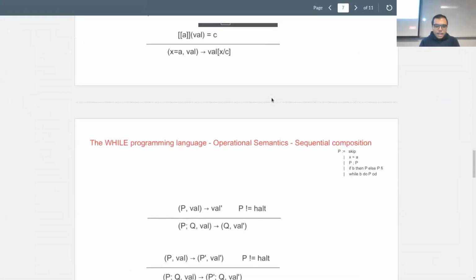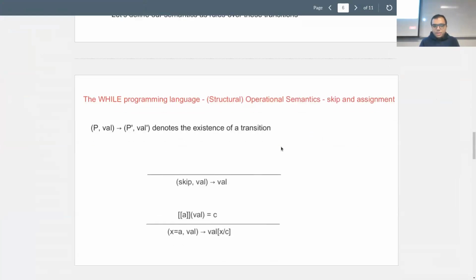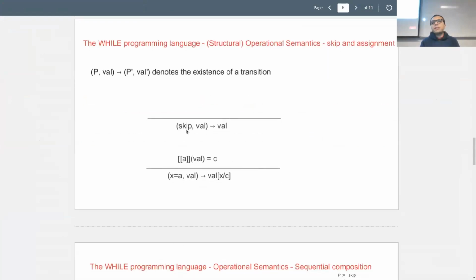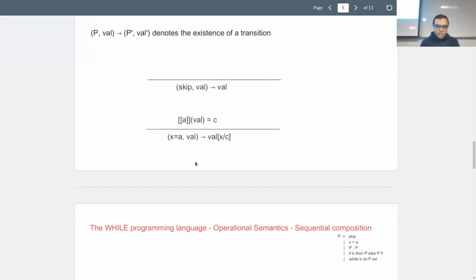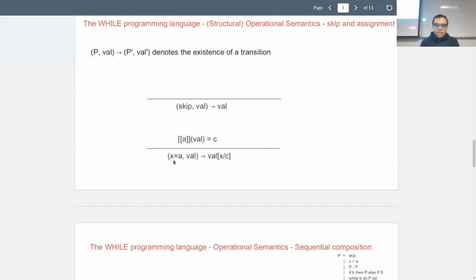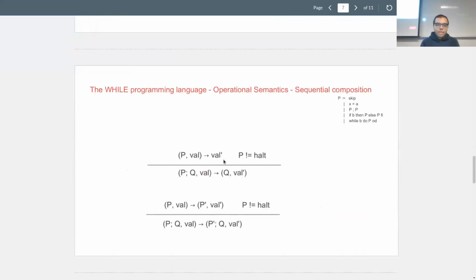Okay, again, we had a bunch of rules. One rule was that if I start with skip and some value, I just end at that value. This was the rule for assignment. If my program is simply assigning A to X, it will immediately terminate, and it will terminate in the state where I've just updated the value of X.